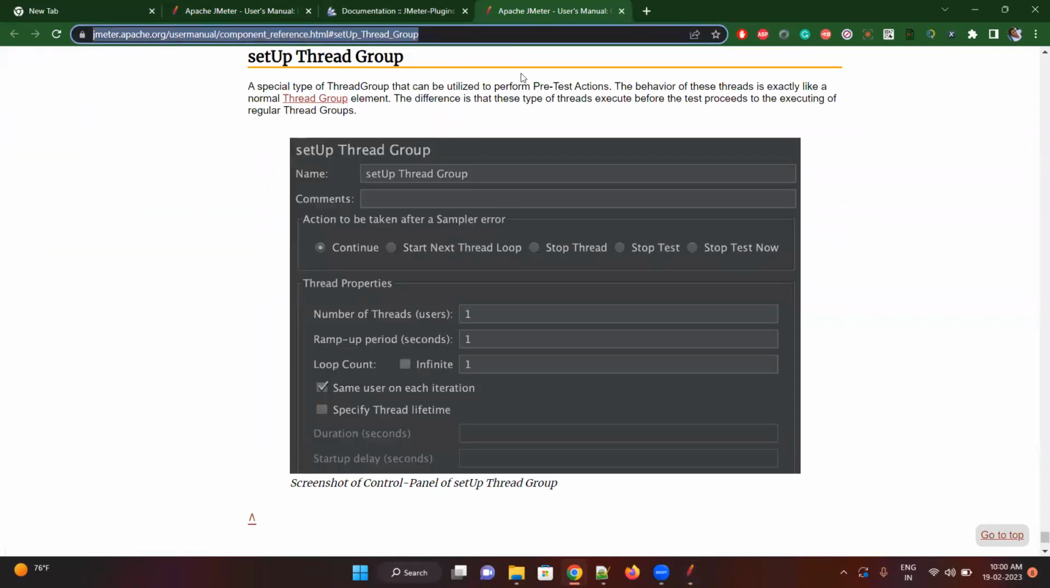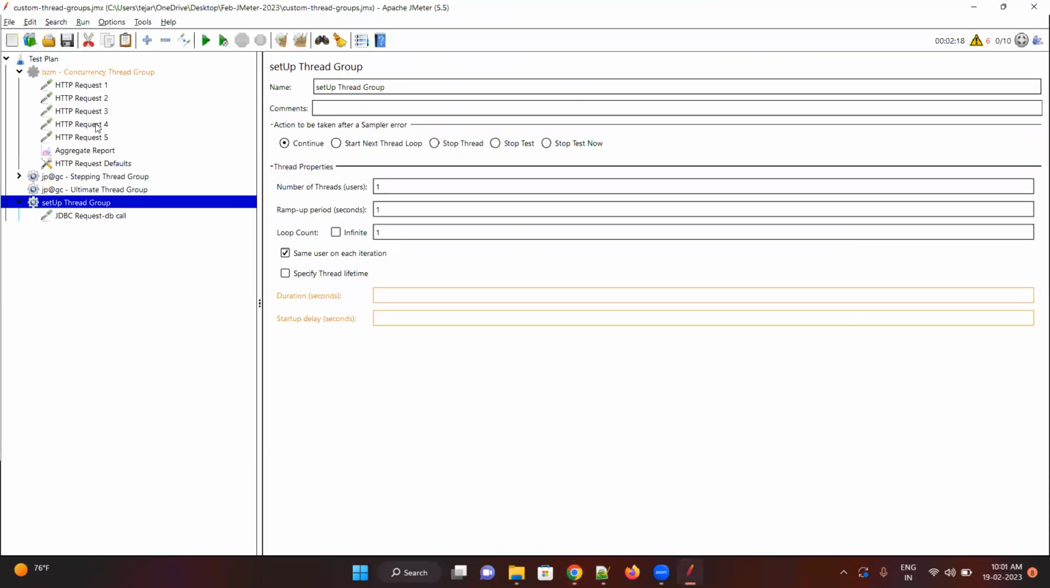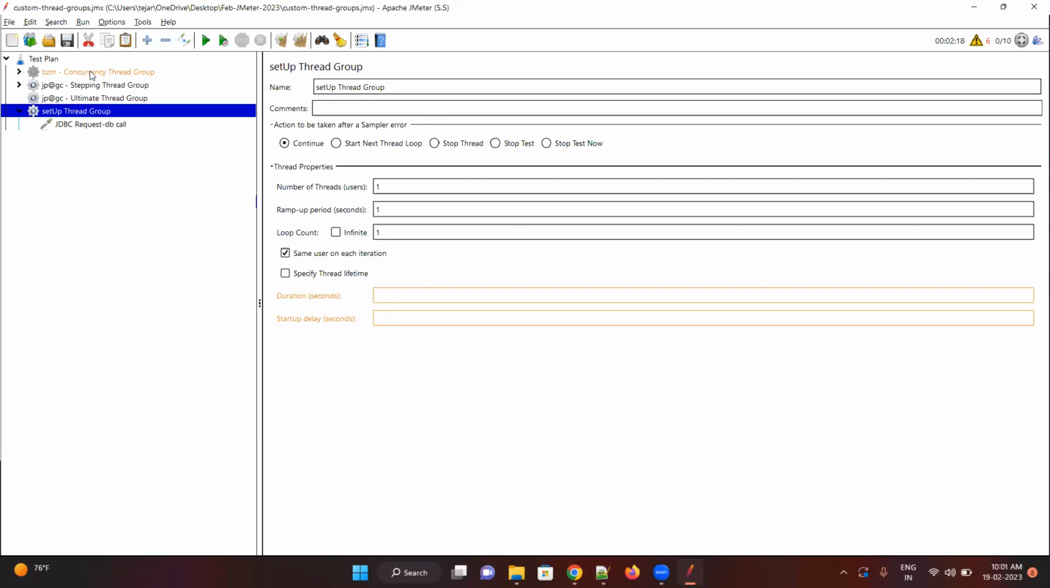See, utilize it to perform pre-test actions. The behavior of that is exactly like a normal thread group. The difference is that it is executed before the test procedure, excluding regular thread groups. Whenever I want to do some prerequisite before that, I have to set up a thread group. So out of all thread groups, if I keep them in order, this will execute first only. If I run the JMeter script, first concatenate will execute, then stepping, then ultimate. But if you have setup, this will execute all the way first.